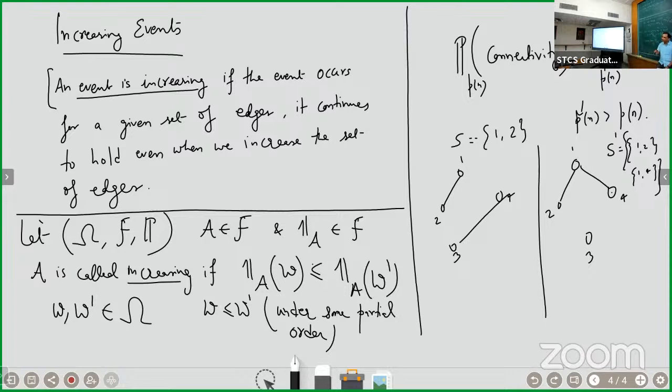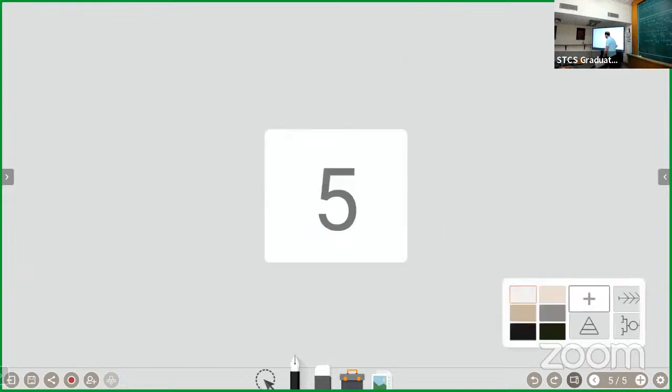Number of edges is equal to something. So number of edges equal to k is an increasing event. If the probability increases, it only increases. Similarly, finding a path between two fixed vertices. It only increases. But not every event is increasing. We define the complement event. There are so many ways in which you can define this.